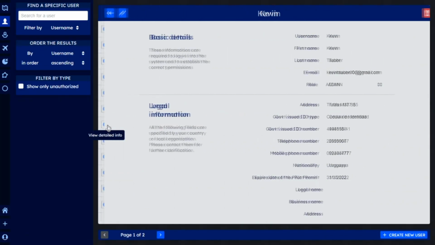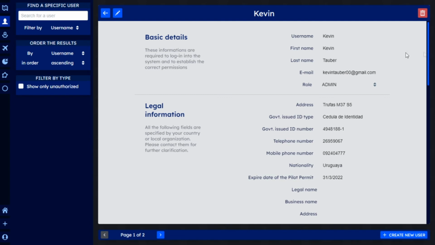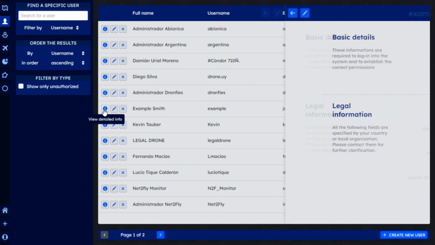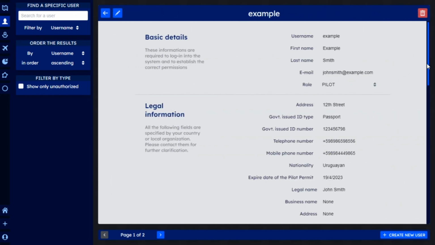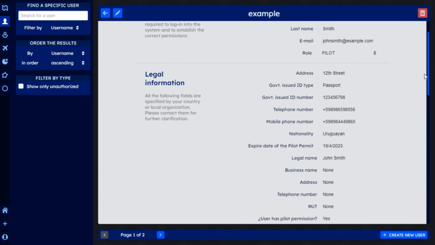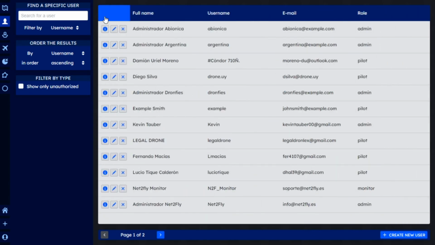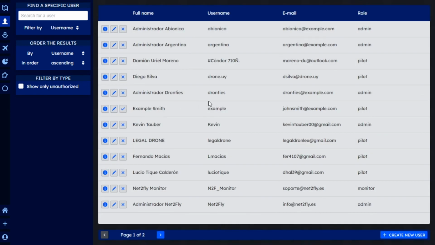By clicking on the information sign, we can access the information of any user, even if they are administrators. Here we can see basic details, but also legal information or contact information, which a civil aviation authority might need to use. Administrators have the possibility of removing authorization from a pilot. This could be, for example, for an expired license. Now we can authorize the pilot again.